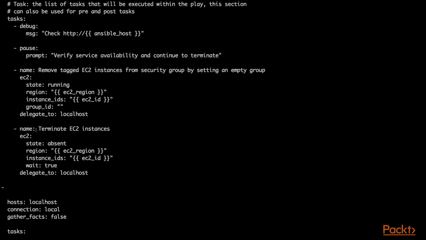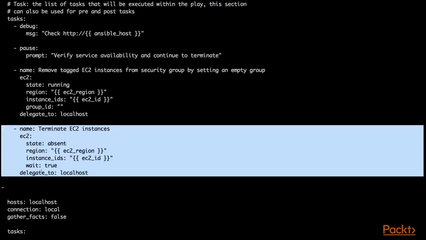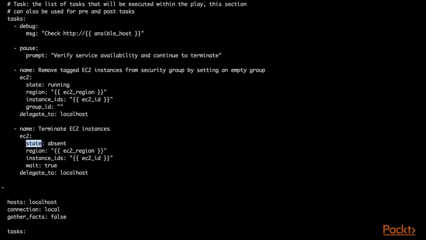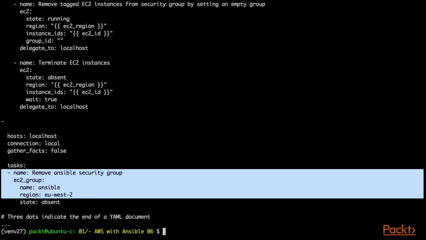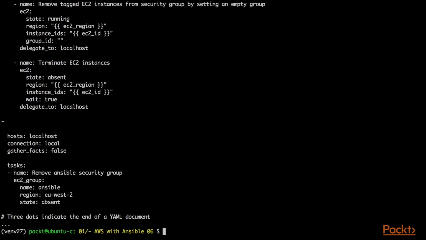After they've been removed, we're then going to again use the EC2 module and the state as absent. We're passing in the region and the instance IDs. Finally, at the bottom, we are removing the Ansible security group. Okay, let's give this a try.